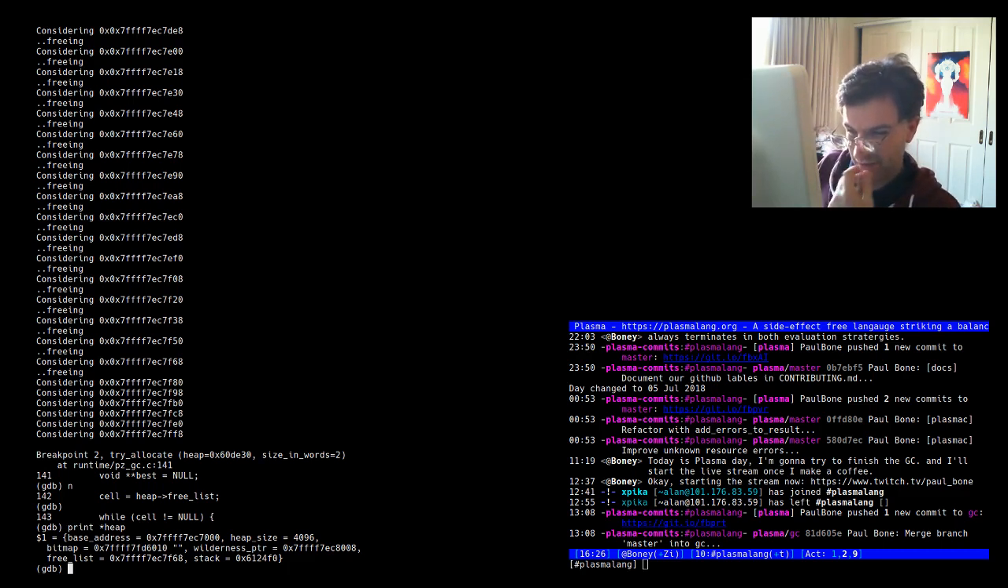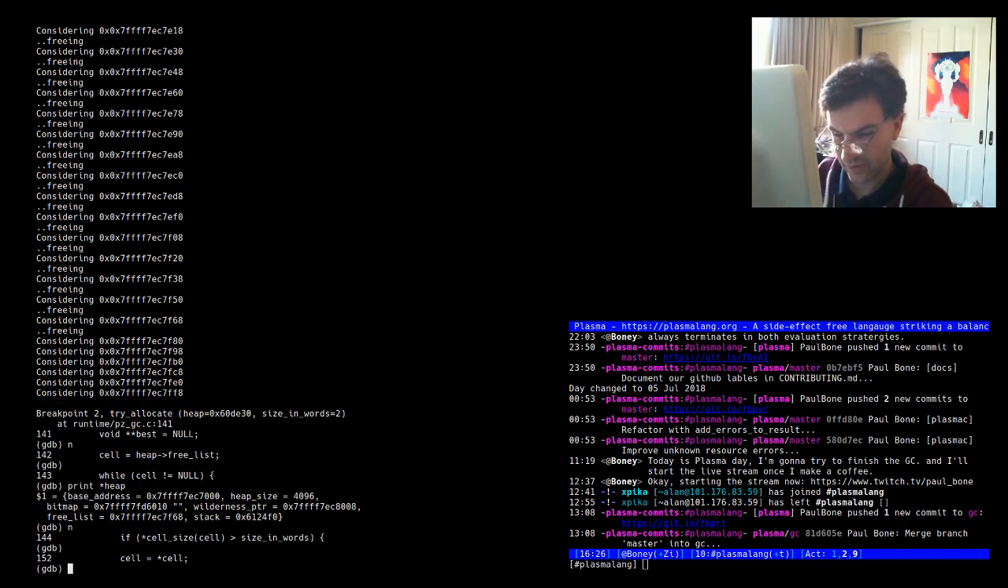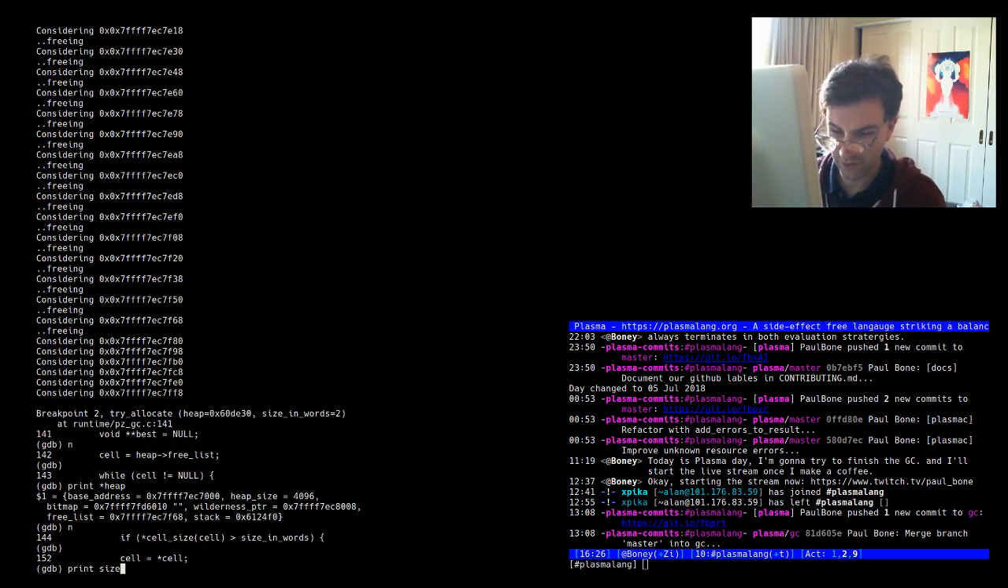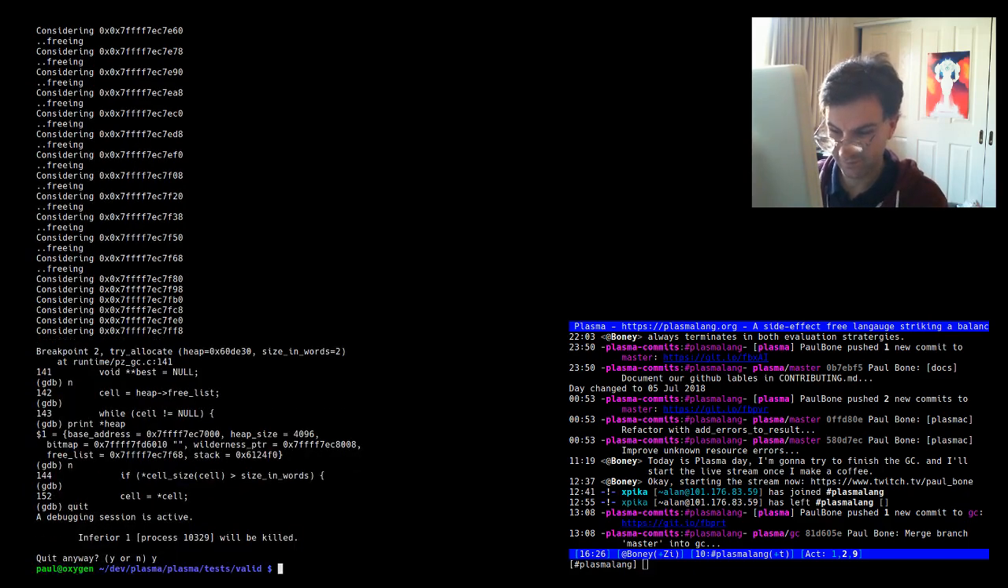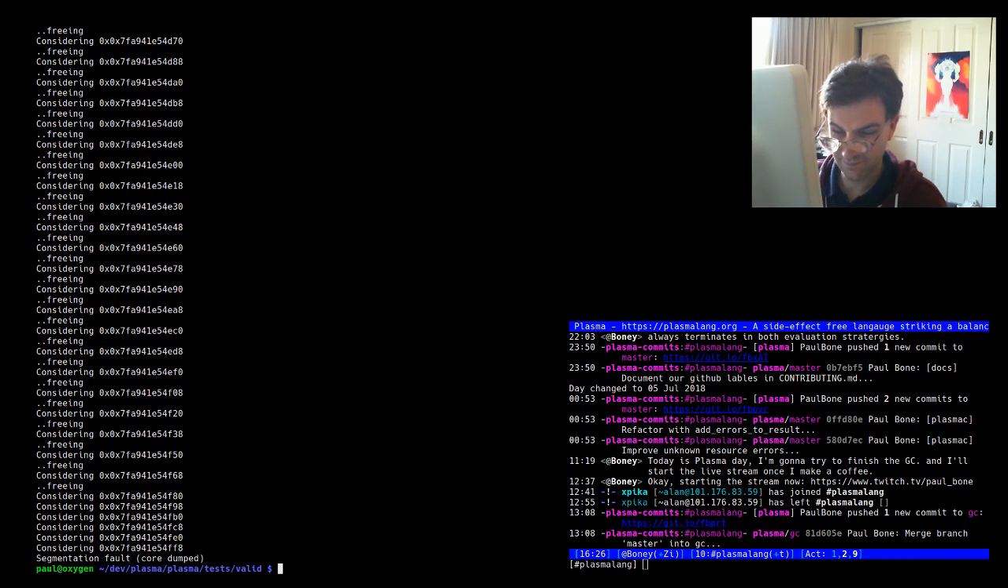So while cell is not null, cell size and size in words. That's funny. Oh! It doesn't need to be bigger than the amount of memory we need. It only needs to be bigger than or equal to. Different error.